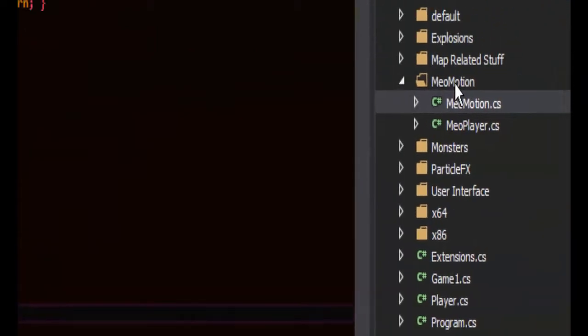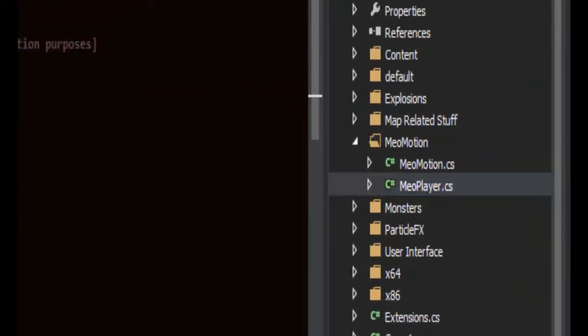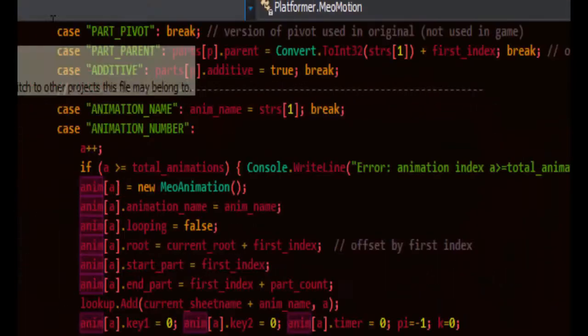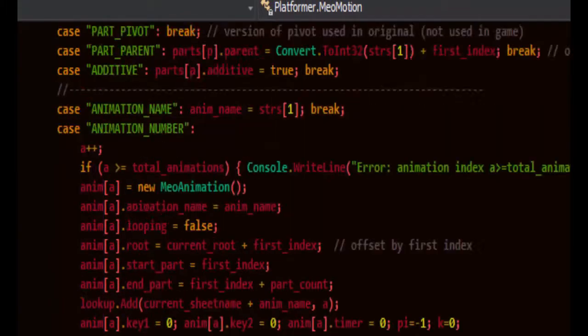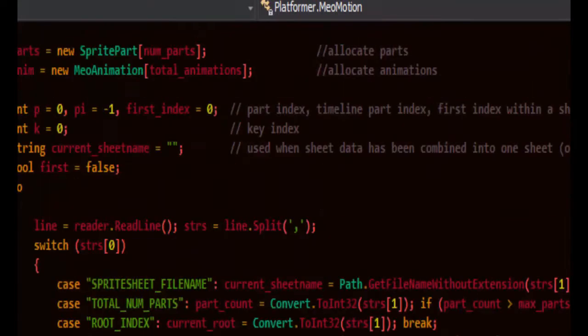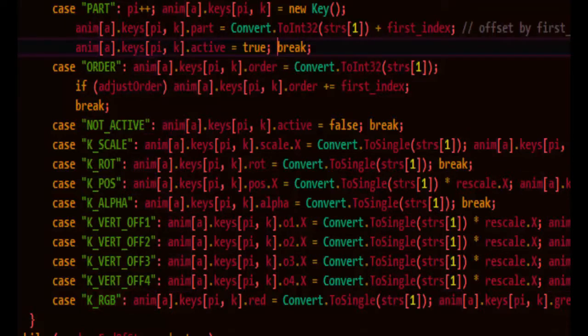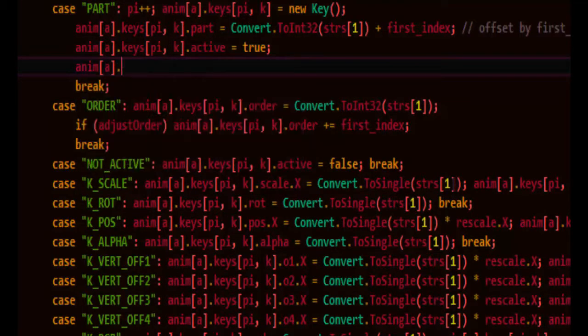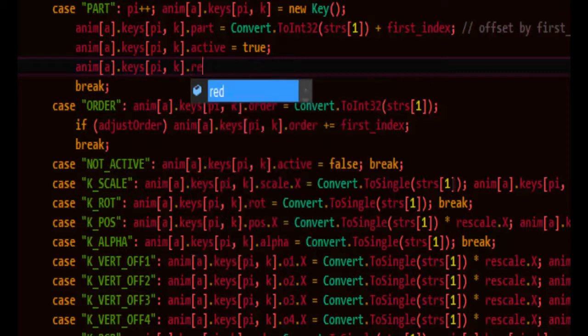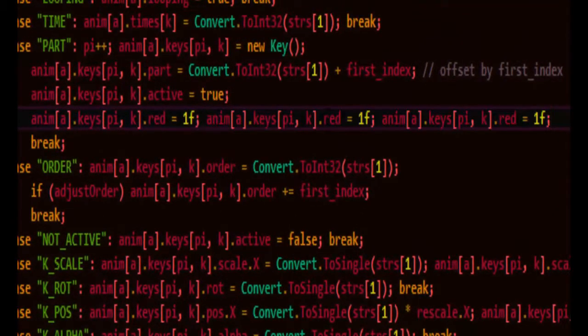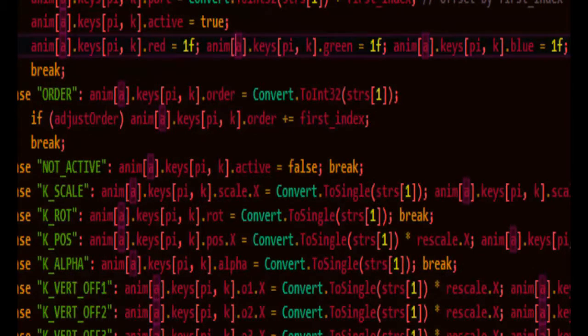Okay, then under the MeoMotion folder here, we'll go into MeoPlayer and make it so that it knows how to handle those things. Actually, before we do that, go back to MeoMotion, and in the animation section here, for loading animation. So we added this KRGB here, but if it's an older file, it might not have this. So let's make sure the defaults are going to be correct, and it'll be full RGB value instead of 0. So we'll go like this. Say red is equal to 1. I'll just copy these and do the same thing for green and blue. So that way, in case it's an older format, at least the RGB values will be correct.